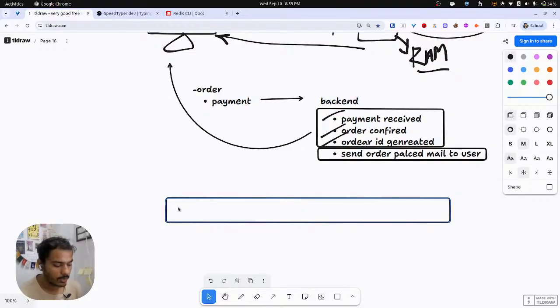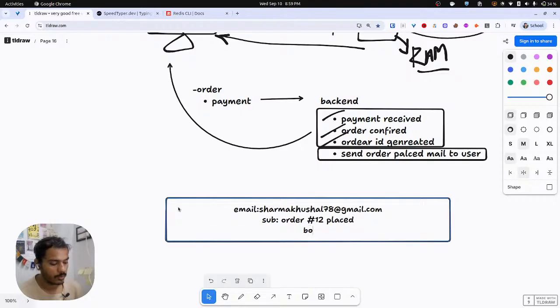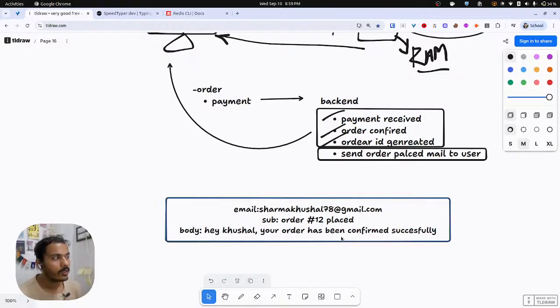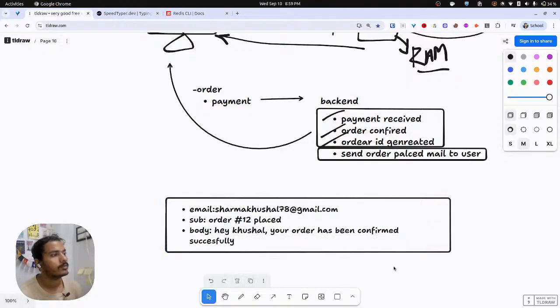Let's say it will say email to Sharma Kushal78@gmail.com with subject order number 1 placed, body, hey Kushal, your order has been confirmed successfully. Now the thing is, why do we need a, how do we make it left align? Okay, is it? No. Okay, it can be.